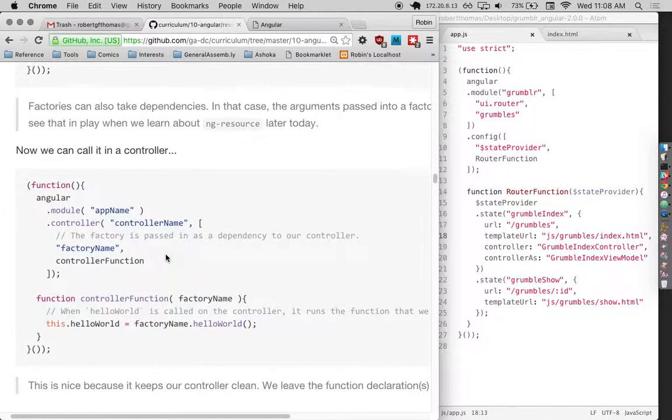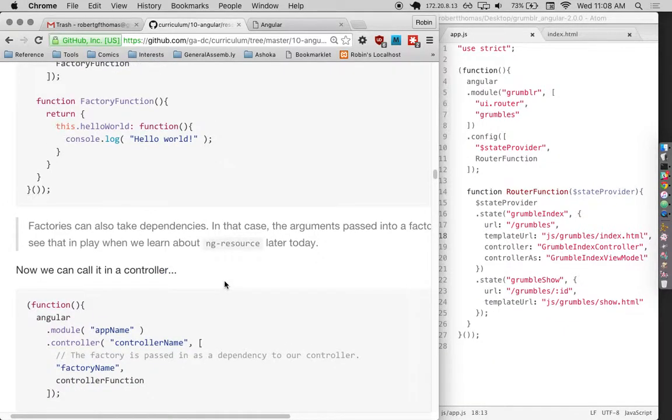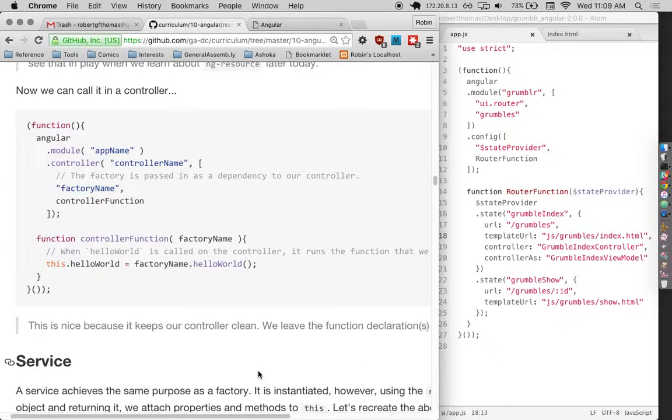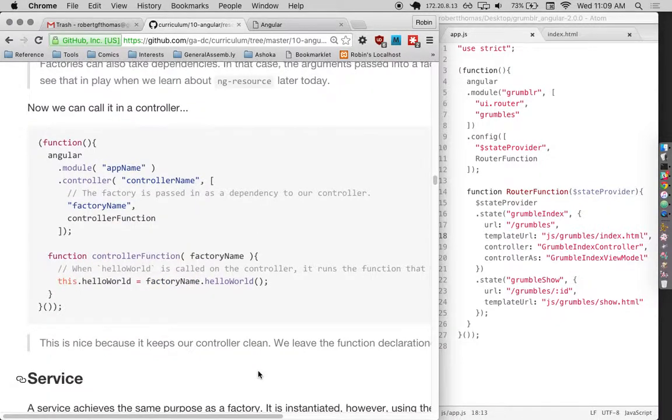Then you can go into a controller and you can call that factory. So up here, this factory returns an object with a hello world method. And then down here in this controller, you can see we've included the factory as a dependency, and now we're calling that factory's hello world method. So that's sort of how they go together like that. And this is going to be the exact same thing with ngResource, except instead of returning hello world, it's going to return .get, .update, a whole bunch of other things. So now we can go into the controller and do grumble .get, .update, .save, and a whole bunch of other things.